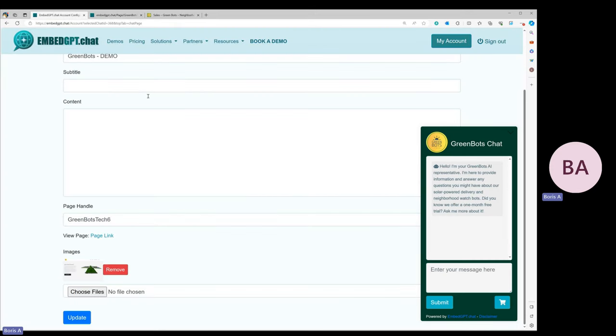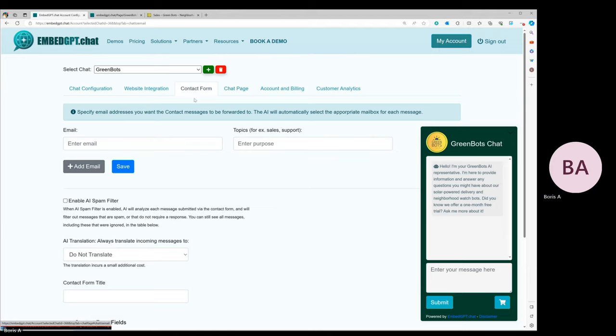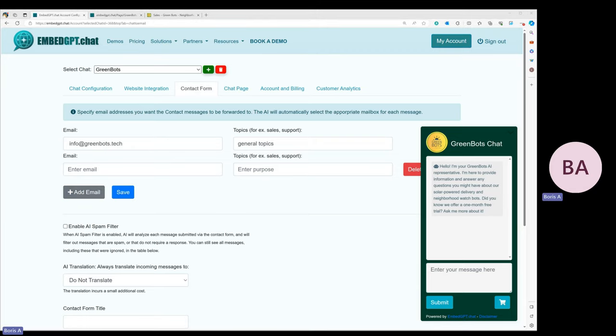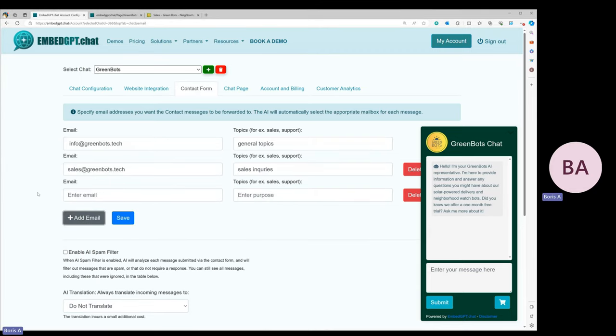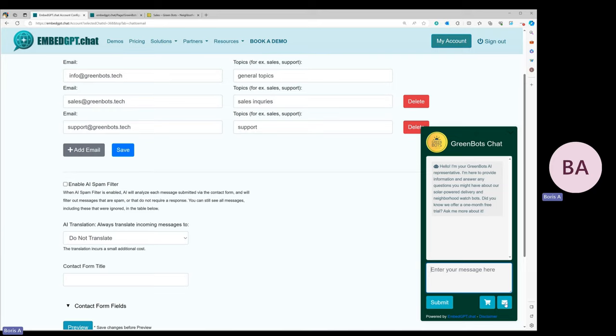Last piece of interesting functionality is the AI contact form. It allows redirecting queries that the chat cannot answer to human personnel, like sales and support representatives. In order to configure it, we need to add some mailboxes here. For example, add info mailbox, general topics. We can also add sales mailbox, sales inquiries. We can add support mailbox, anything support related. Once we save this change, we now have this contact us button that shows up on the chat.